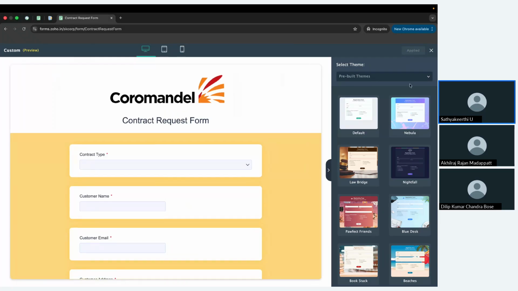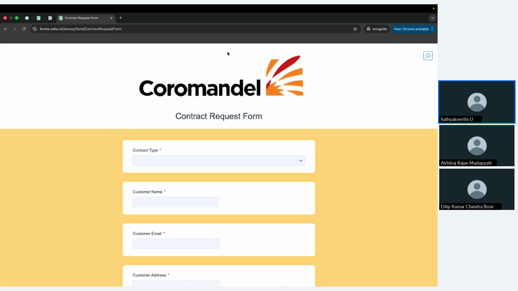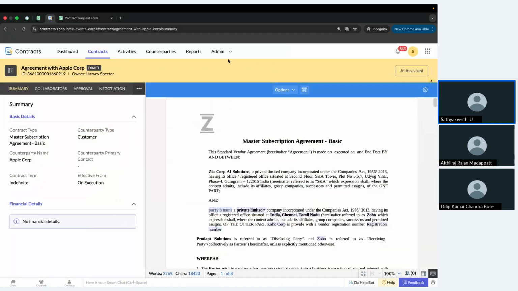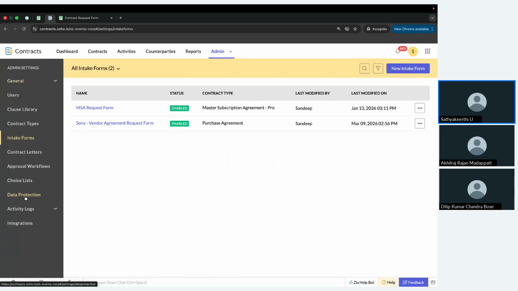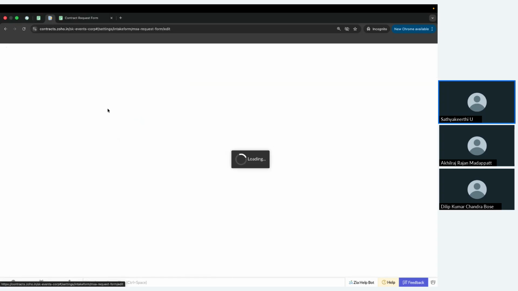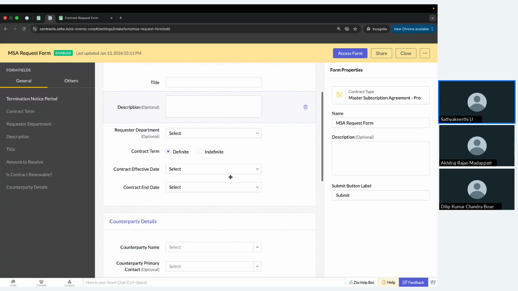Hope this gives clarity. Now, a similar functionality is something that we also incorporated in Zoho Contracts. Let me show you the newest edition that we have right now. So we have a feature that we rolled out very recently called the intake forms, where for each type of contract, you can automate this process using this request form.